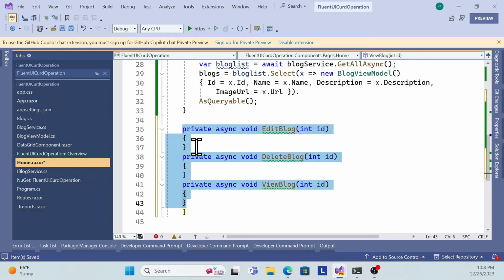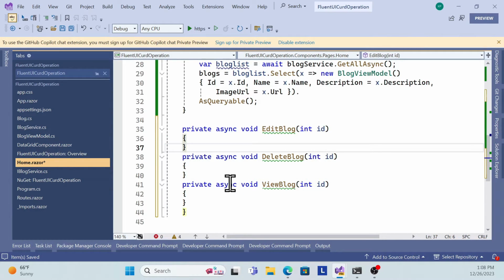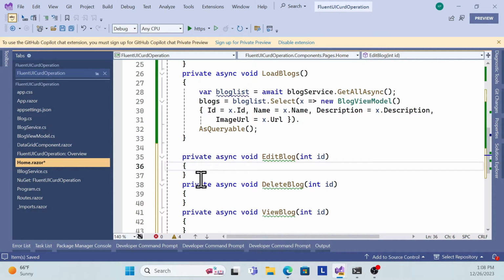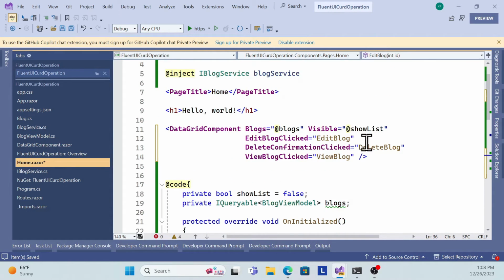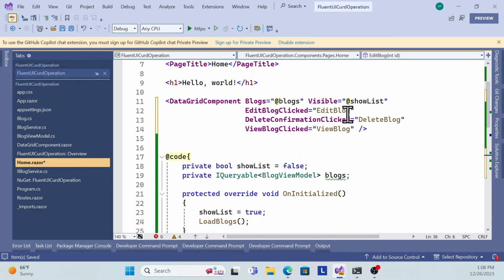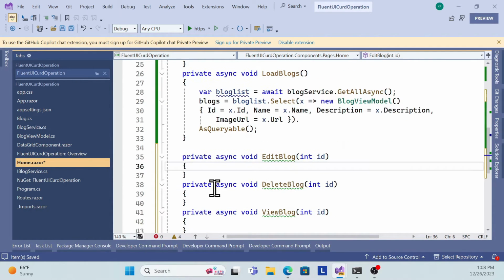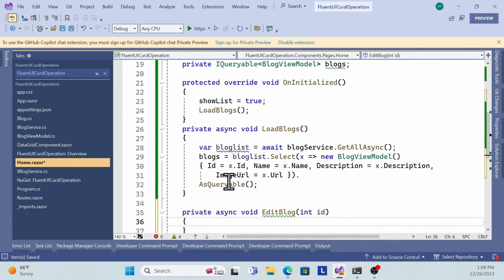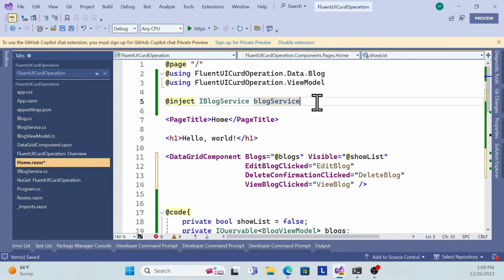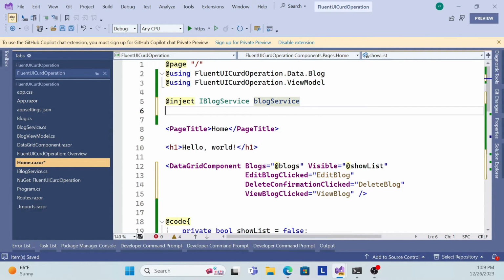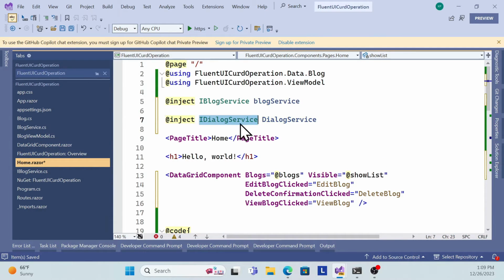As of now I will not implement this one because this will be implemented in an upcoming session. But as of now I'll just show you that once I click this, it can fire and get the ID, and I will print that ID as a dialog box. So how can we implement the dialog box? It's very simple. Again, just use a Fluent UI service. So what is that service name? The service name is IDialogService.